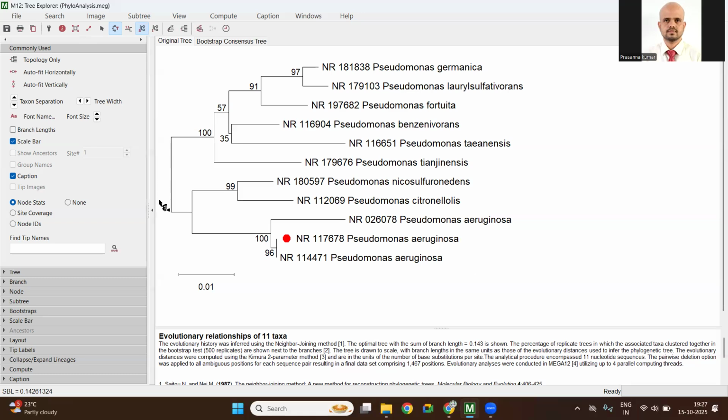If you see the phylogram from here, there are two types of branches, say branch A and branch B. Branch A again has two sub-branches, one with nicosulfuronivorans and the other with citronellolis of Pseudomonas. Another branch exclusively has Pseudomonas aeruginosa, and my sequence clades perfectly without any tree scale variation. So definitely this is Pseudomonas aeruginosa.